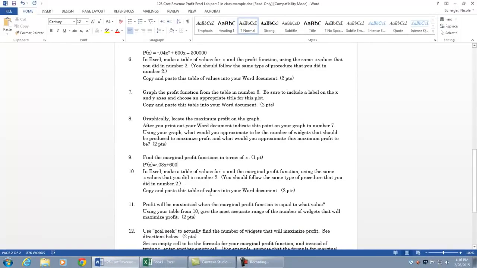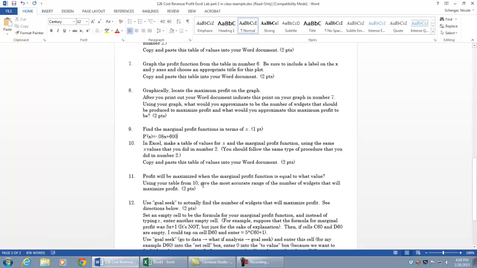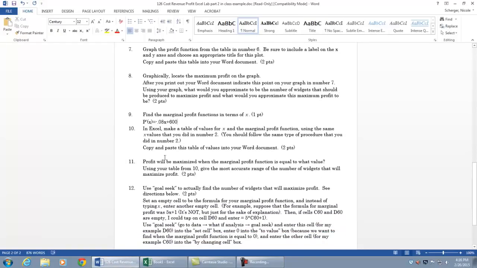Again, copy and paste that table. So on number 10, you would highlight column A, and then control, highlight column E, right-click copy, right-click paste into your Word document. All right, number 11 asks, profit will be maximized when marginal profit is equal to what value? And then using your table that we just created in 10, give the most accurate range for the number of widgets that would maximize profits.